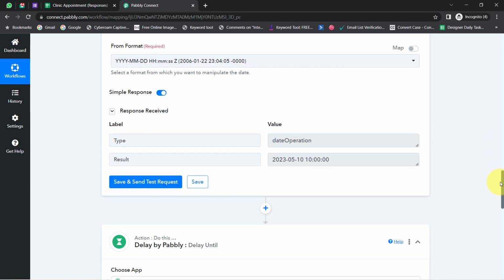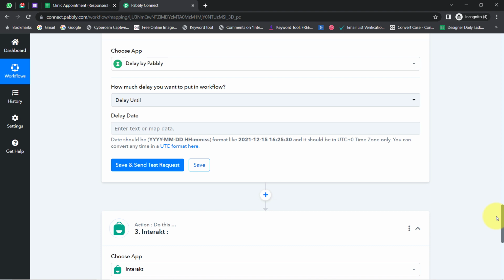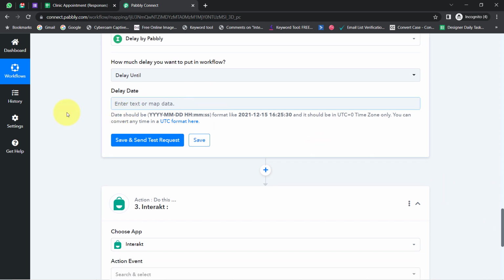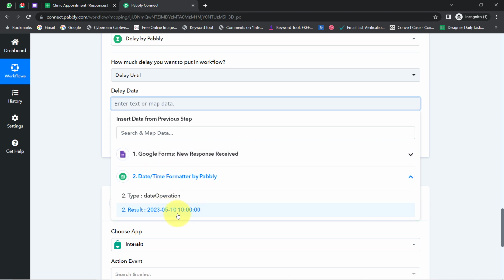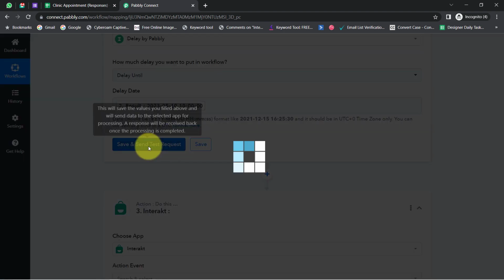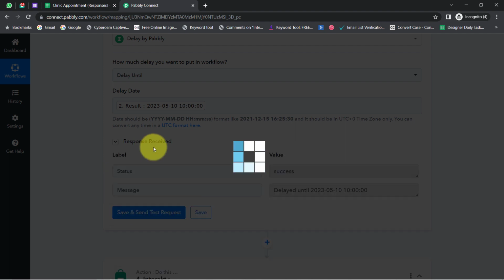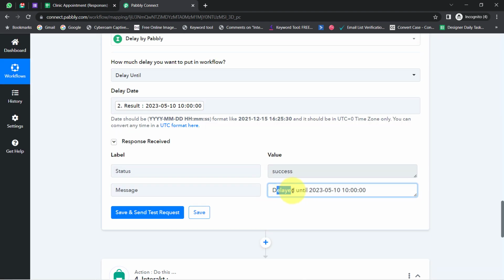YYYYMMDD. Okay, so there are a lot of things regarding this date. You'll have to be very careful while providing the date. Okay, so let me provide the delay date, and this time the delay date will be this 10th of May. Basically this is the date of 1 day in advance of the appointment. Alright, so I have mapped it, and as soon as I click on this button, you will notice that my automation will be delayed until this specific date.